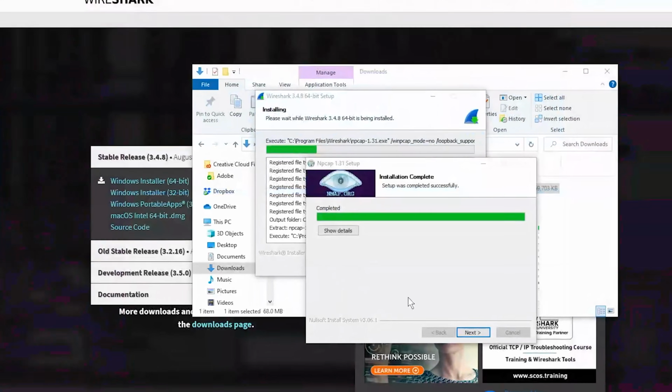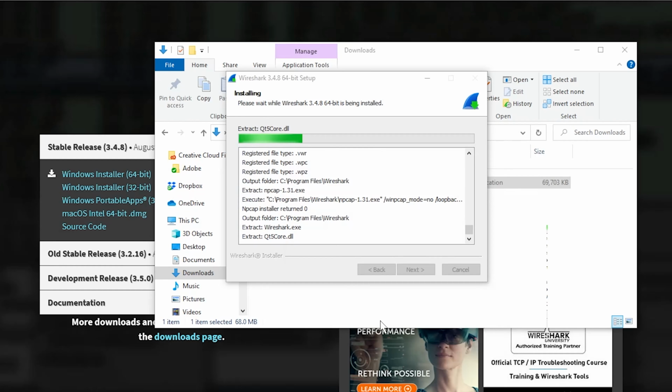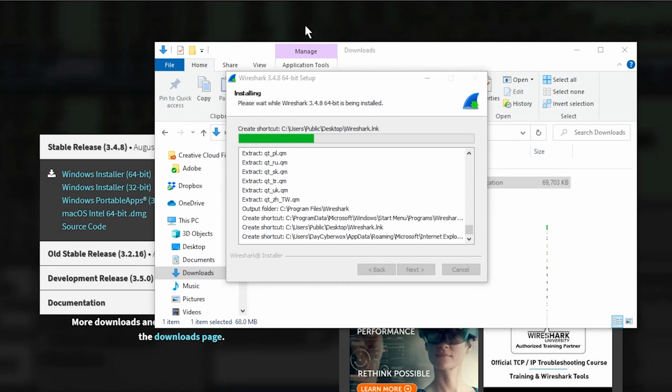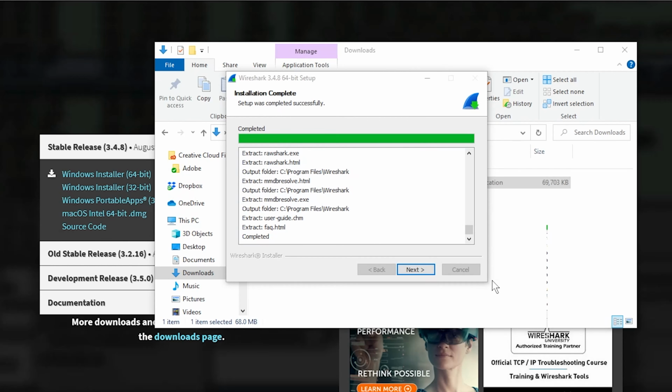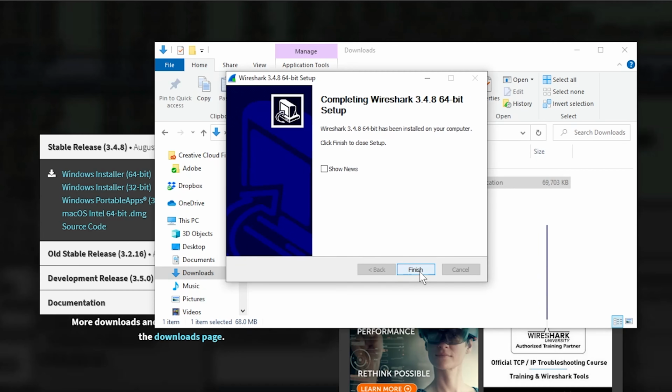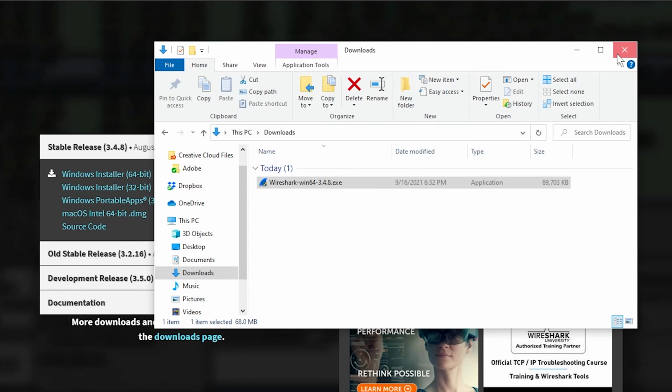So back on our Windows device, if we click next and finish, the installation will finish and we'll have Wireshark. It just takes a little bit of time, but not too long. And it's completed, so click next and finish. All right, cool. Let's close that out.